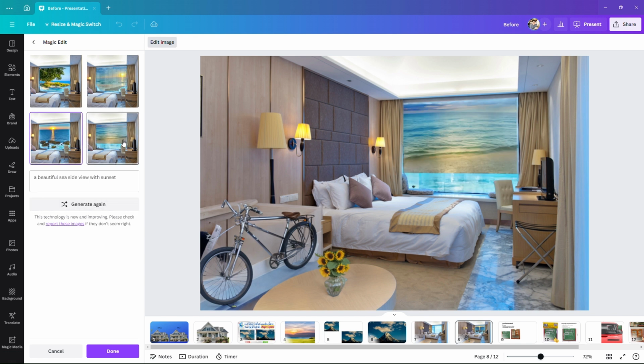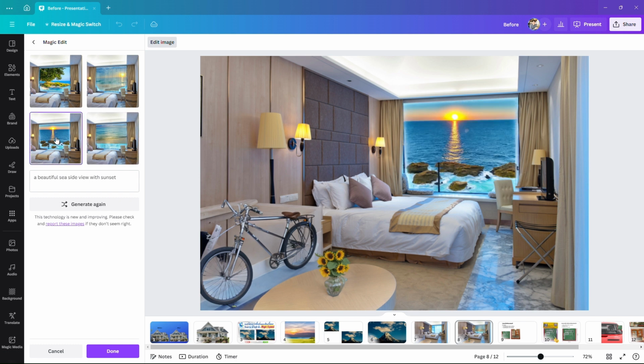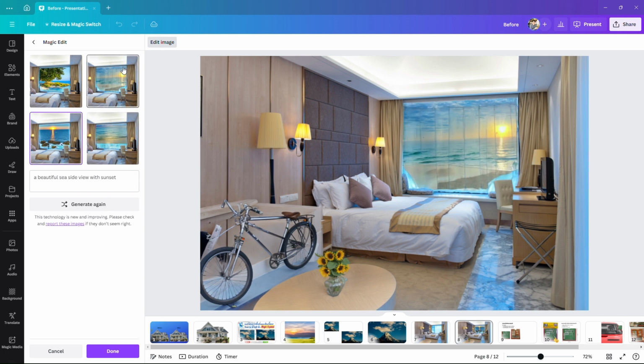And all this is the Magic Edit tool in Canva. You can use this feature even if you aren't using Canva Pro.